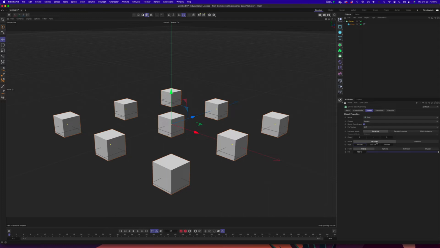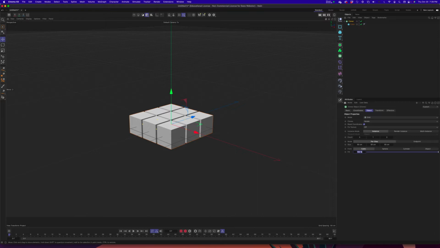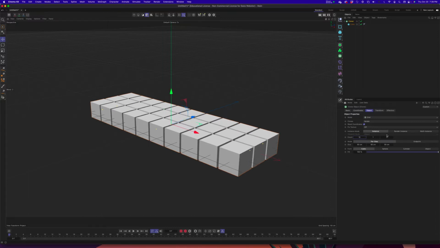And below here we have per step. So this is set up to move it 200 units every time it does a clone in whatever direction. So we made the cube here at 50, right? So I'm going to go back into the cloner and let's just make it 55 per step. I'm going to do this for each. So here's a tight little bundle. The nice thing is this is per step. So if I add more, right, they still have the same spacing.